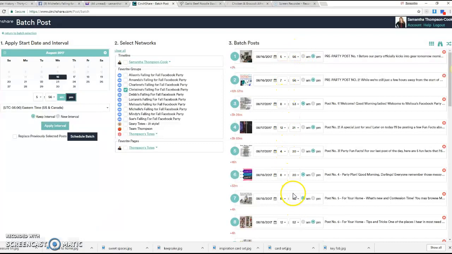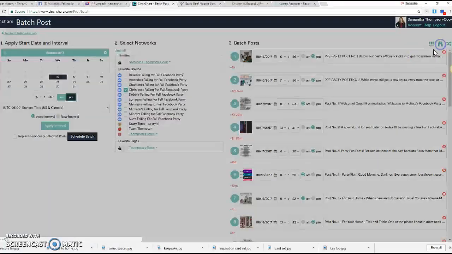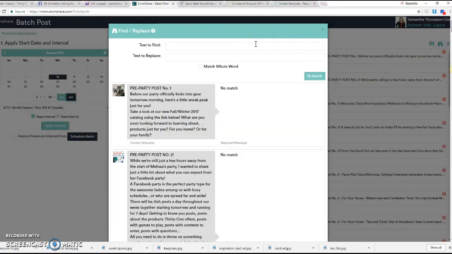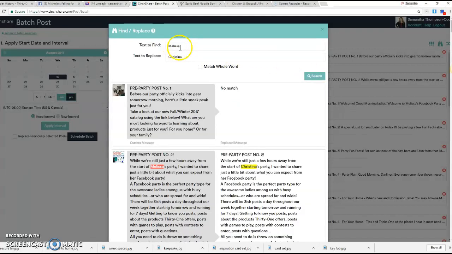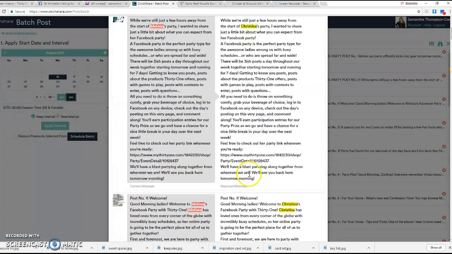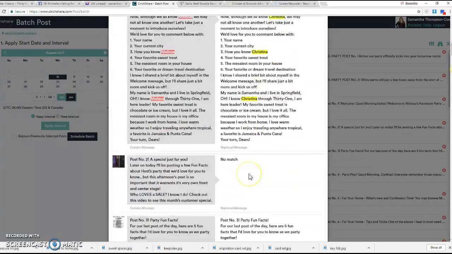So if you were posting at 8, 12, and 4 in your other party, it's going to adjust to those same times. Now the next thing I'm going to do is I'm going to click on this little binocular tab right here, and I'm going to change the names. So for this party, for example, my initial one was Melissa, and my new one is Christina. So I'm going to go ahead and type in Melissa and then replace it with Christina. So now you can see every time that my post said Melissa's name, it's going to change it to Christina. And I'm just going to scroll down through to make sure that those all changed.